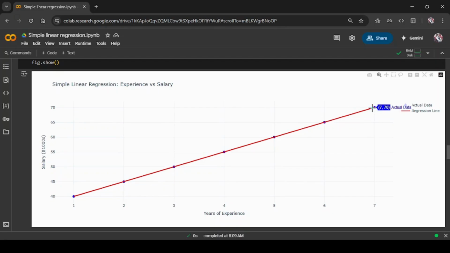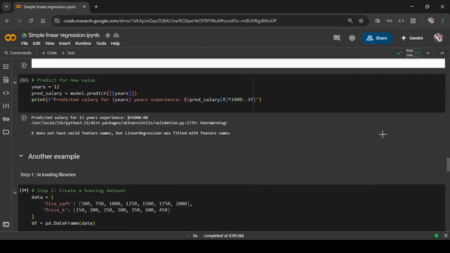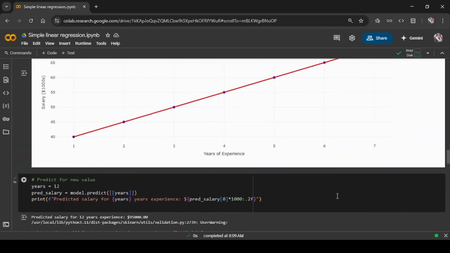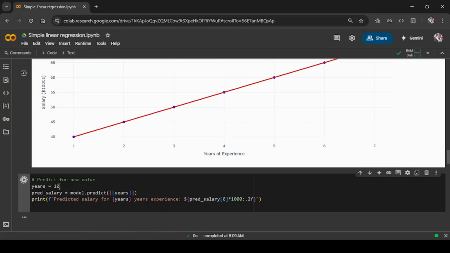In this code, I'm going to predict how much salary a person will get for 12 years of experience. So there it is $95,000. And if I change it to 10, then you can see that for 10 years of experience, the professional gets a salary of $52,000.